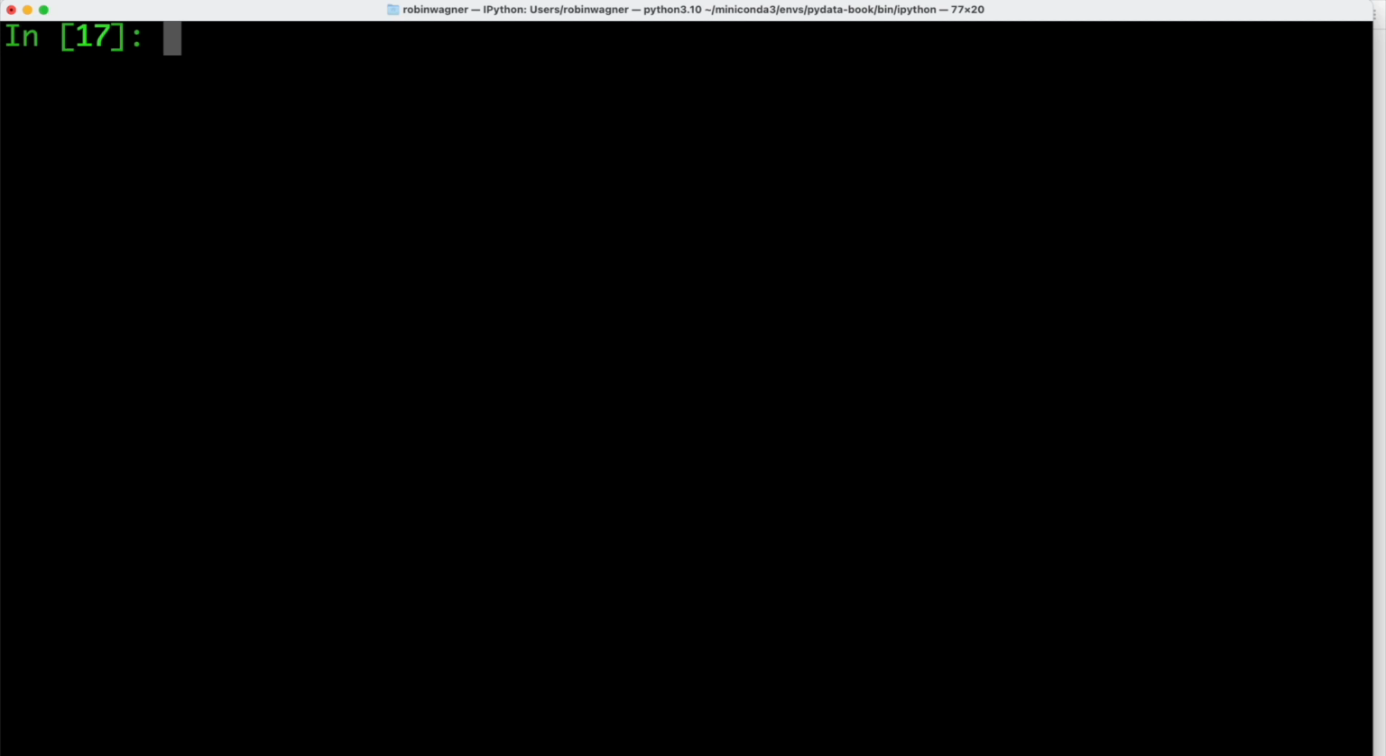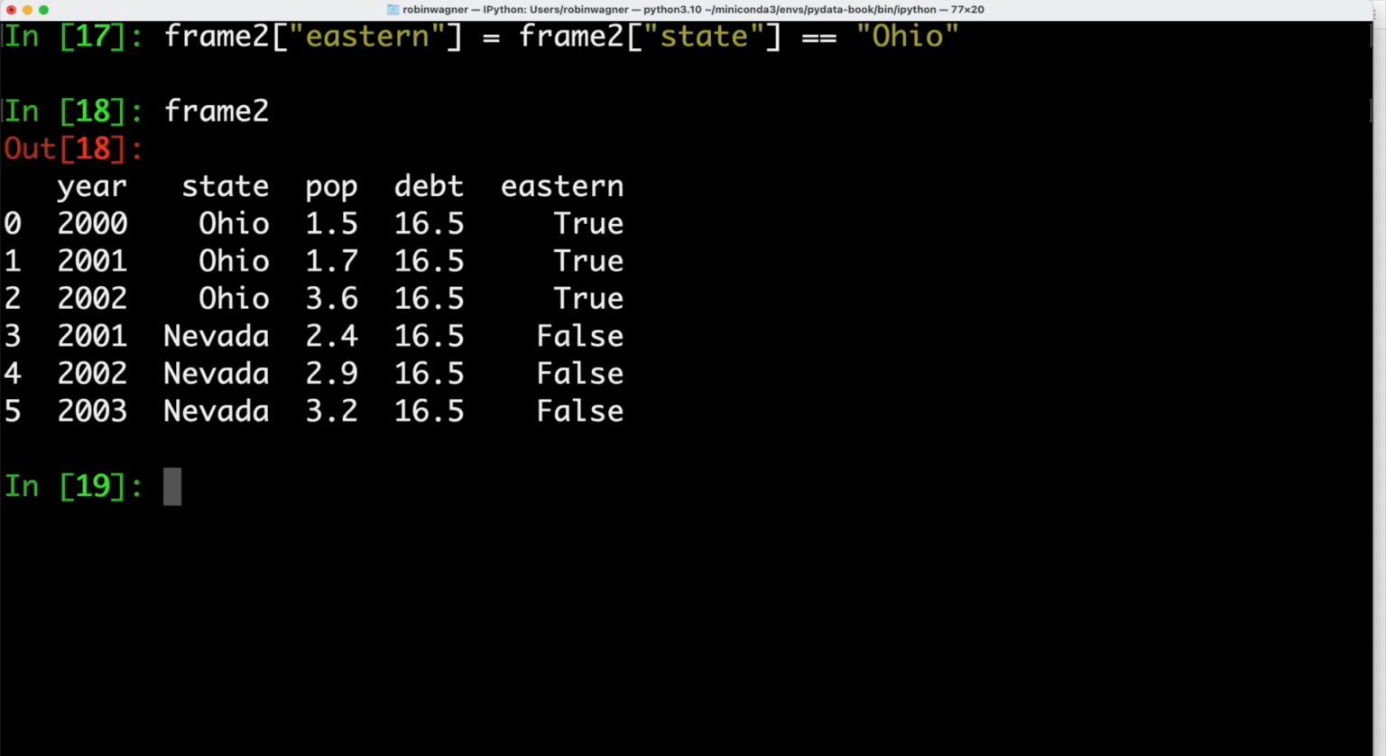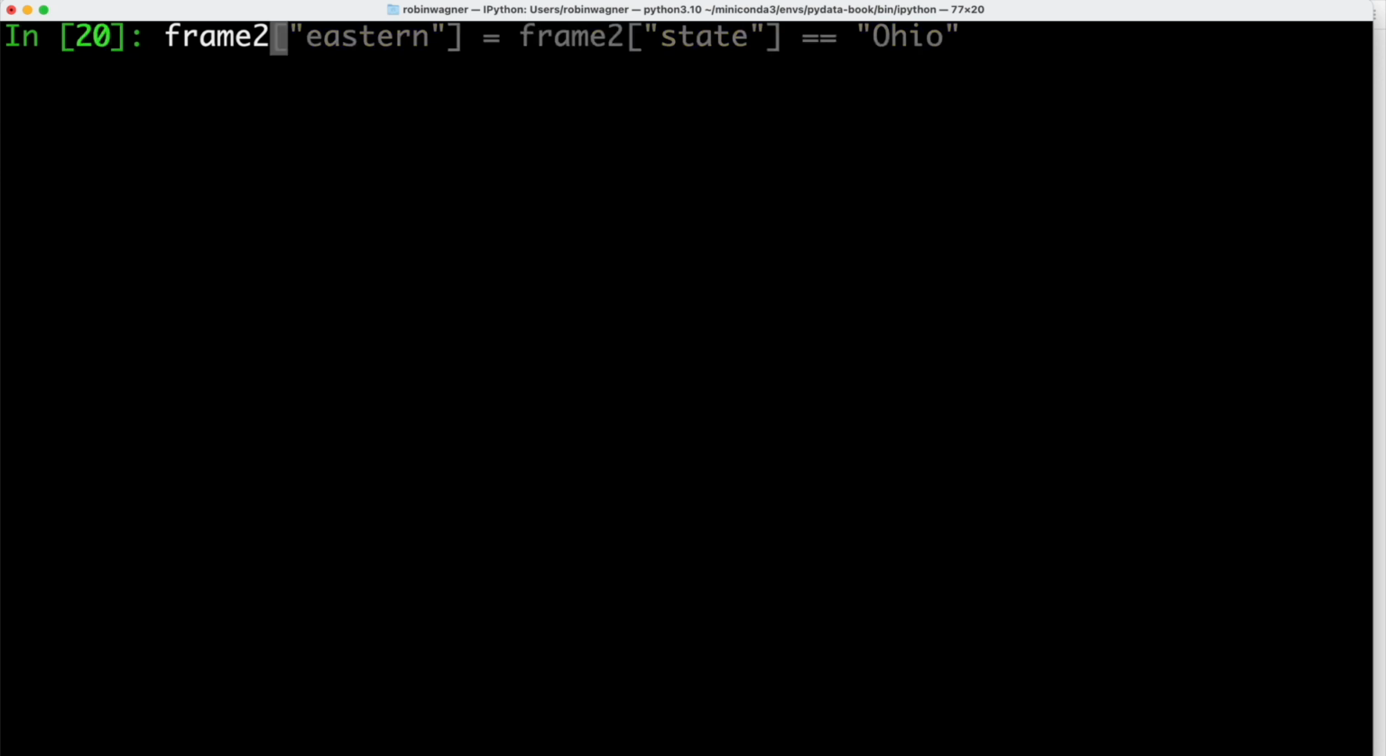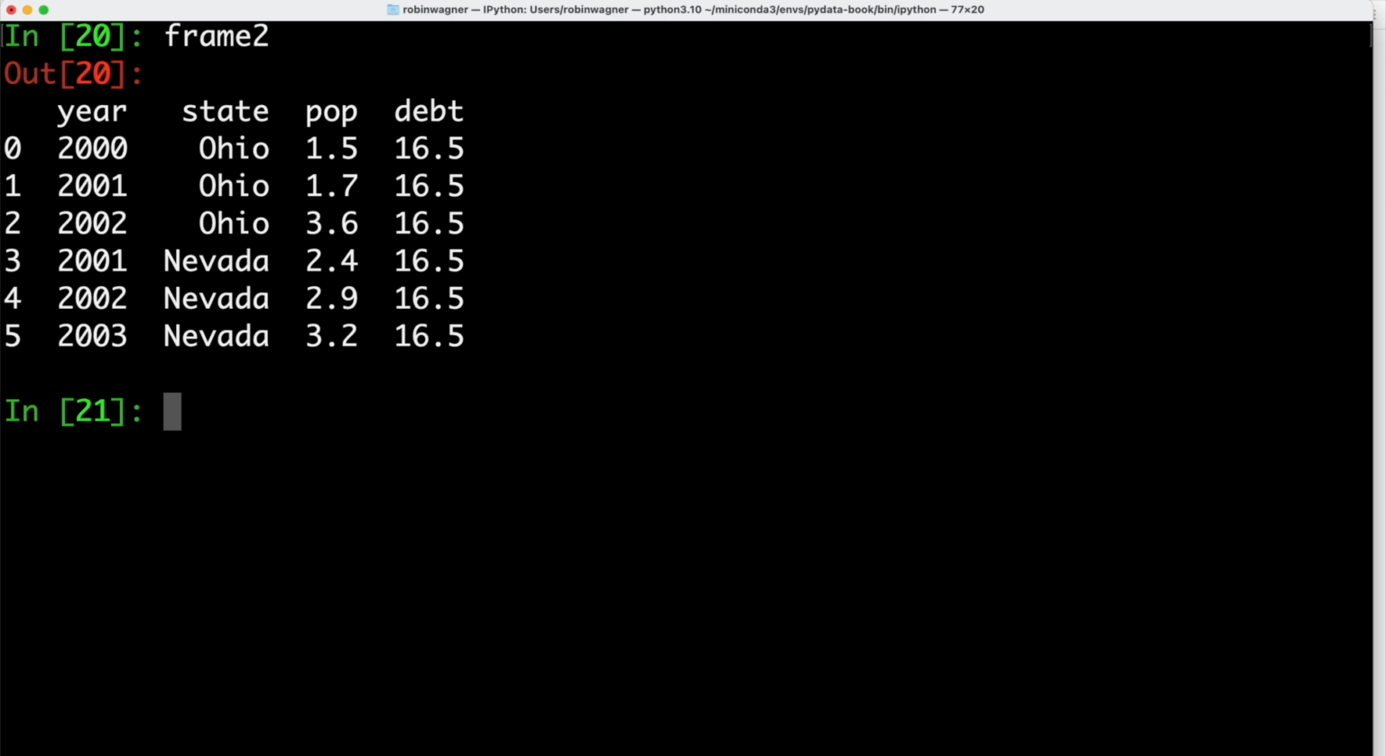Now we can of course also delete columns, and for that we are first going to add a new column to our frame2 data frame, which is going to check if the state is equal to Ohio, and then assign a value of true or false. Now if we take a look at that, we can see we now have an additional column called eastern. If we want to remove that column later on, we can use the del keyword and then specify the specific column that we want to remove. And this is going to delete the column. So if we have a look at frame2 again, we can see that this column has been deleted.